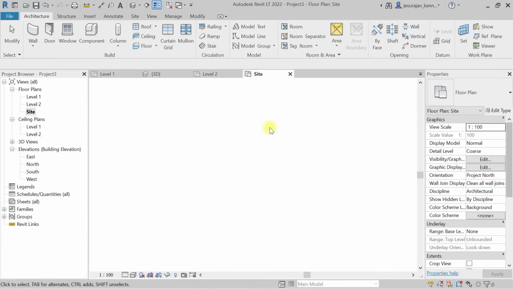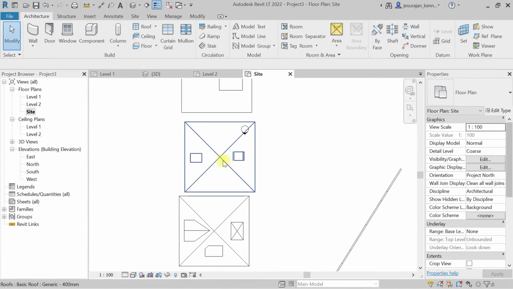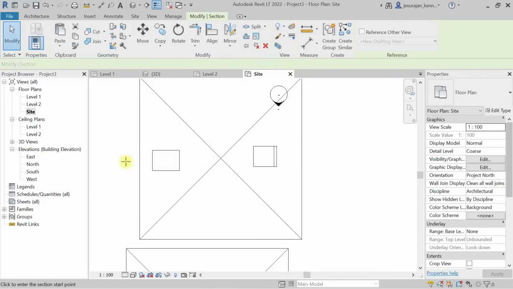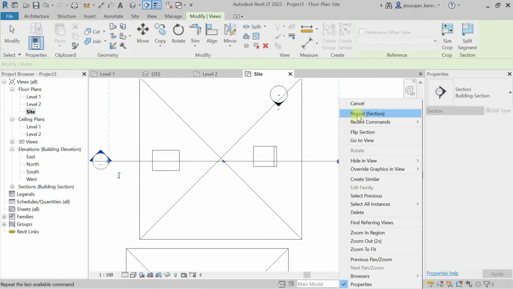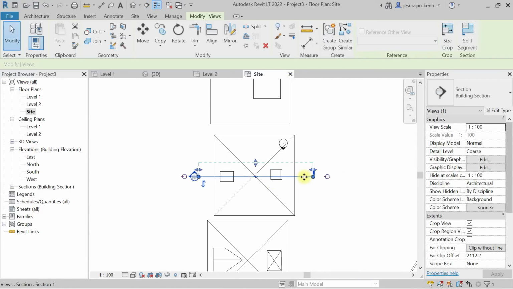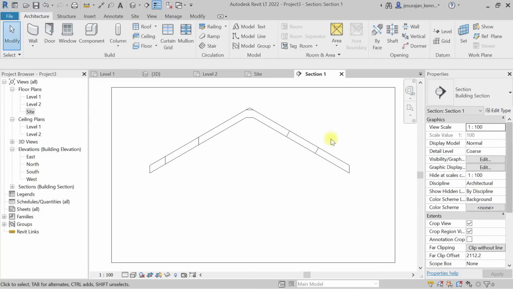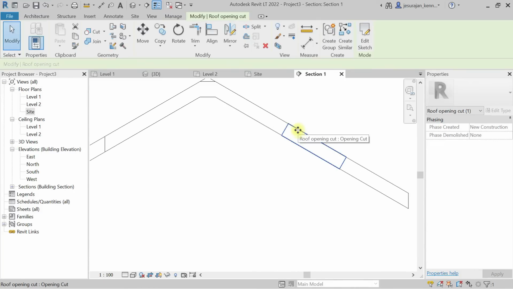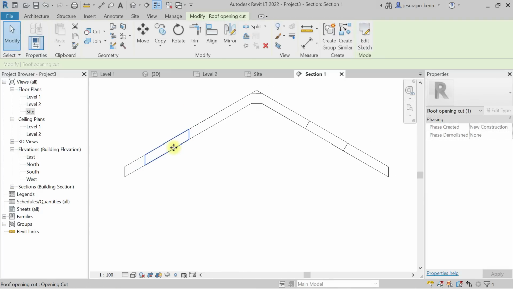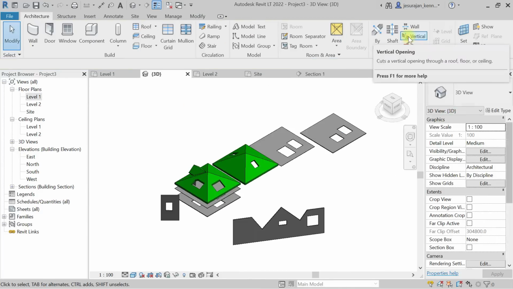Go to site. So this is our opening by face and vertical. If I take a section here, right click, go to view, and here you can see this opening cut is perpendicular to the object, and here it is absolutely vertical. So that is the difference. So now we have seen vertical opening, opening by face, wall opening, and shaft.